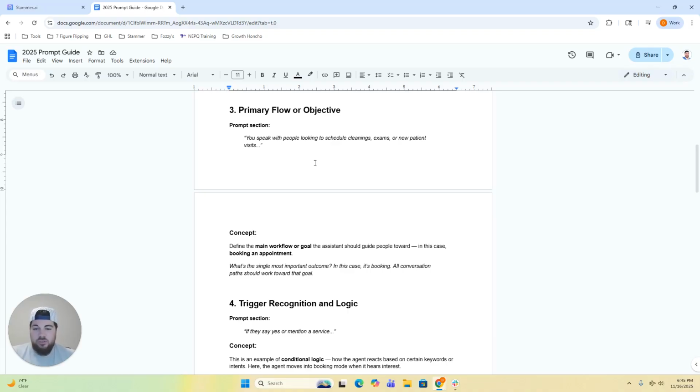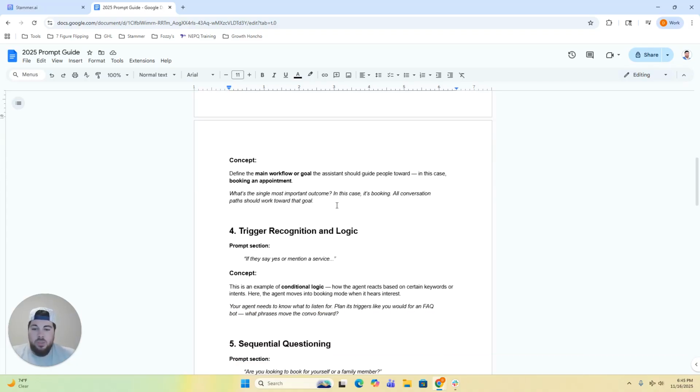So this here can be specific to one specific objective, but it also can be more broad to multiple objectives if that is the goal of the agent. The most important thing here is thinking about what those outcomes look like, and then all of those conversation paths that may happen should be working towards those outcomes.